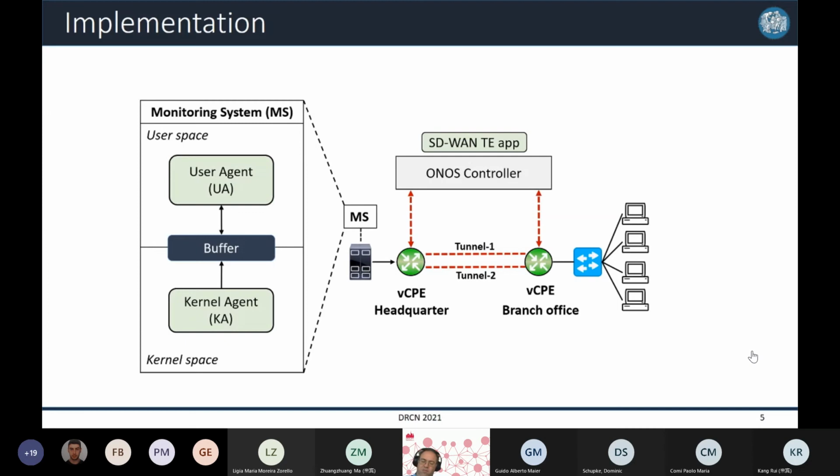Inside the server, we have our monitoring system. We have implemented our monitoring system, which is made of two modules: the kernel agent that is in charge of collecting TCP flows information, and the user agent that is in charge of reading this information from the buffer and triggering the SD-WAN traffic engineering application in case the traffic needs to be switched to the other tunnel.